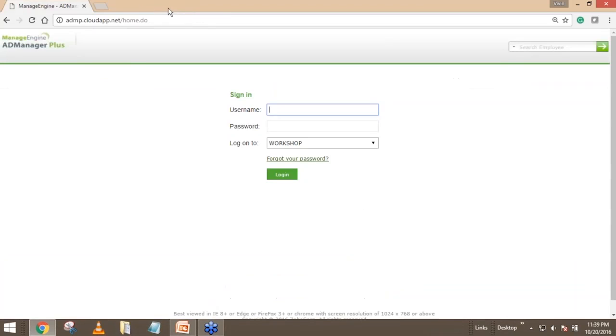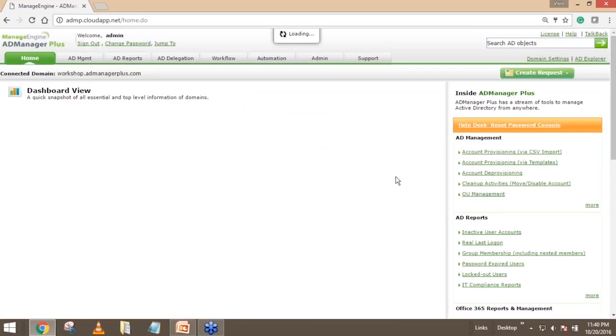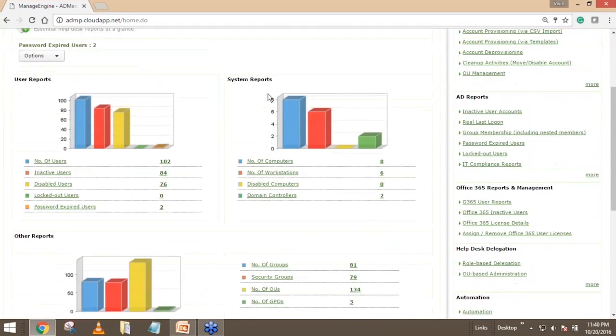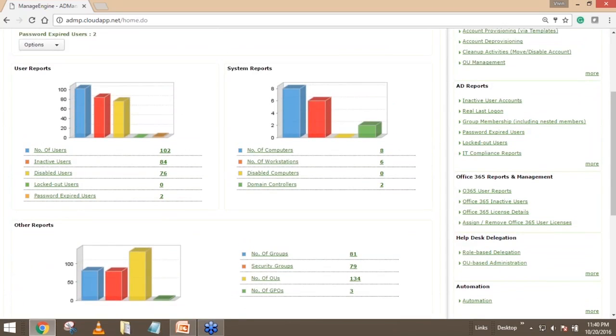Alright, now the application itself. I told you that this is a web-based application, so you can access it from any computer that is connected to your network using a web browser. Now I have logged into AD Manager Plus, the Active Directory Management and Reporting solution. This is the home screen of AD Manager Plus. As soon as you log into this console, it gives you three graphs that give you an overview about your Active Directory domain. Let's say you install this in one of your servers.